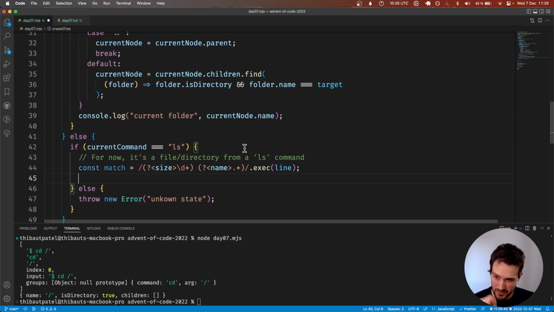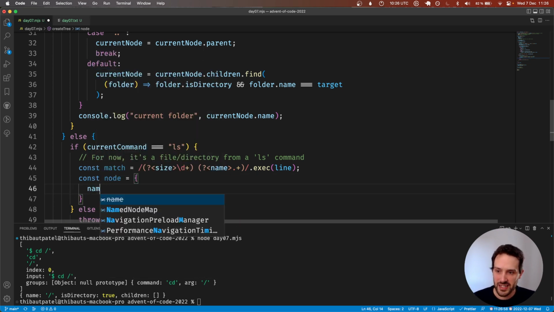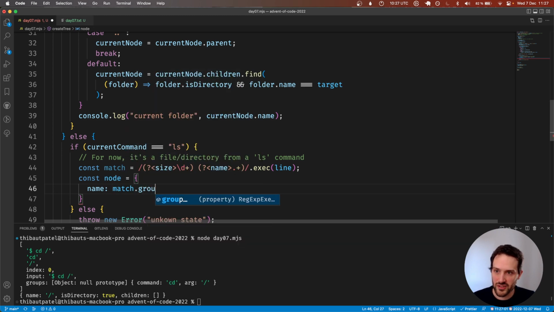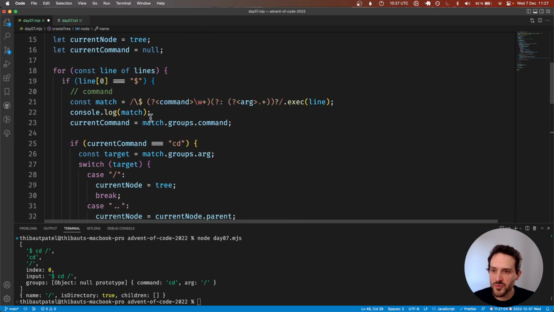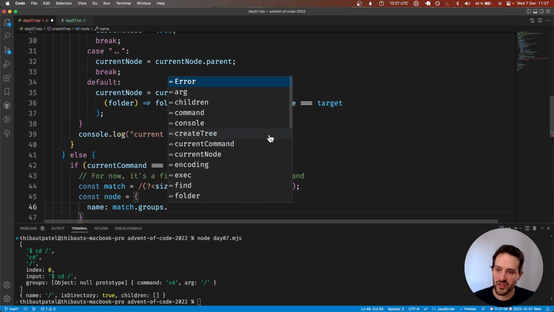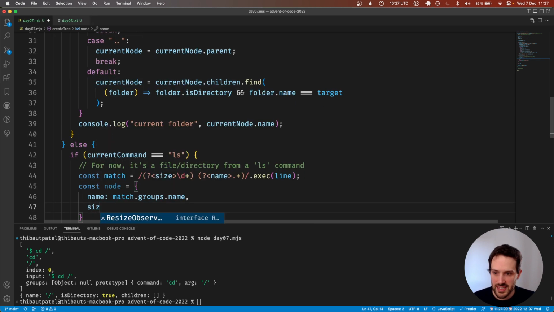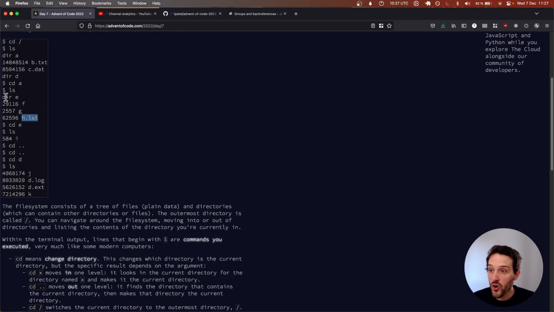And here, what do we do? We need to create a new state. Let me disable my notification on the phone. Okay, we need to create a new state. So const node. What is the node? The node is name. It's match dot groups. Is it group or groups? Groups dot name. Size is. Oh, do we know if this is a directory or not? Oh, there are actually two options here.